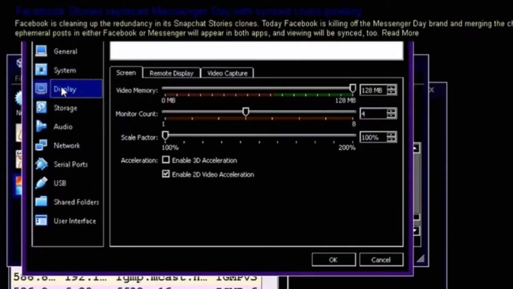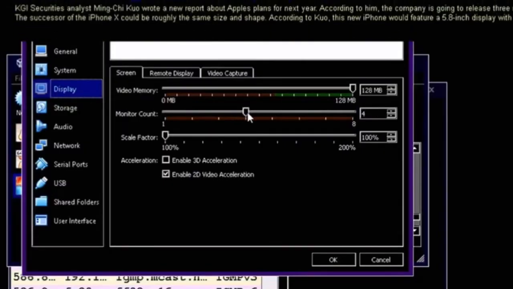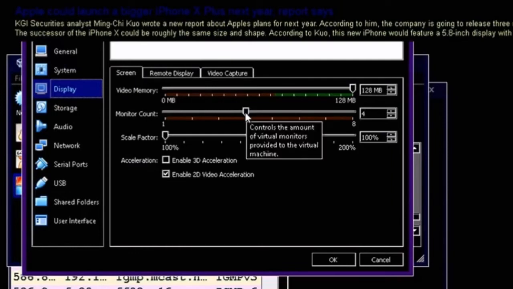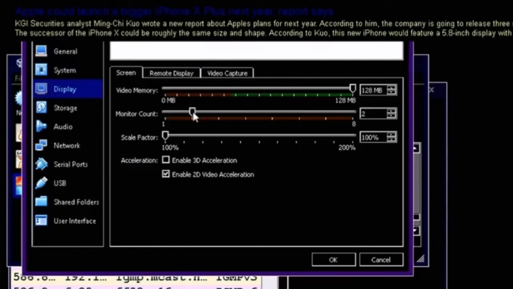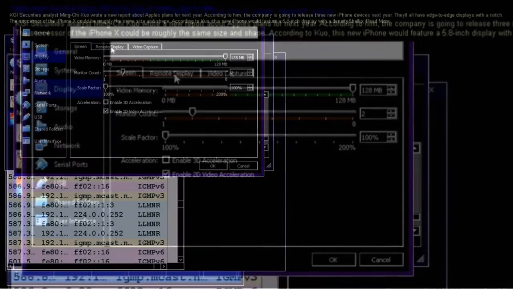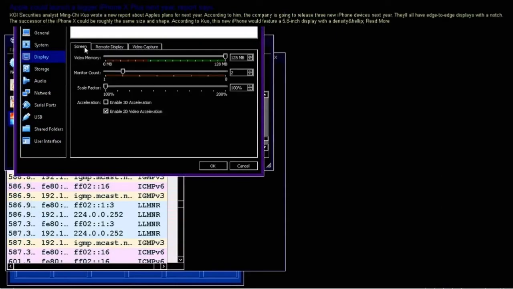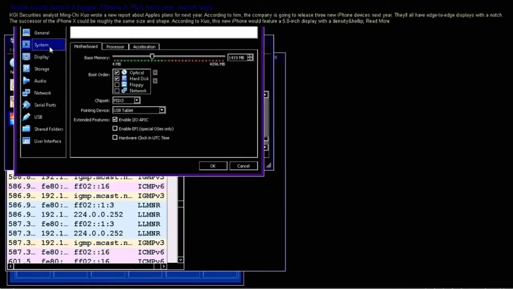The display, there you go. Monitor count, you could have as many as you want. Okay, I have 4 just so I could piss some scammers off. 4, I'm going to set it to 2. If you want remote display, knock yourself out. That's so you could control, I guess, the device through some other device.